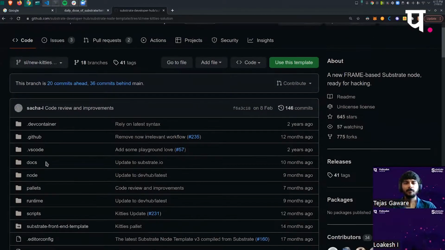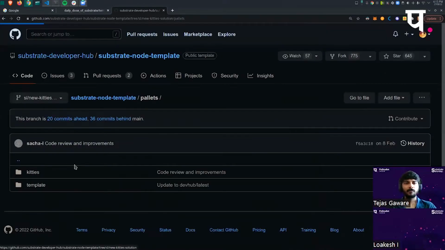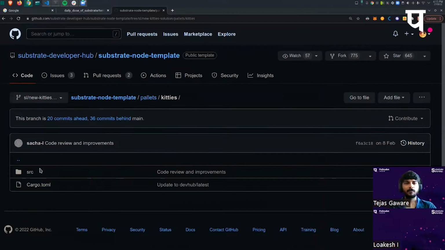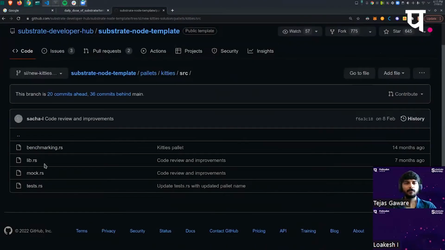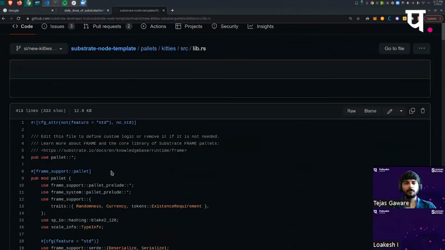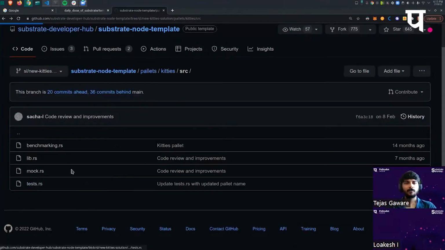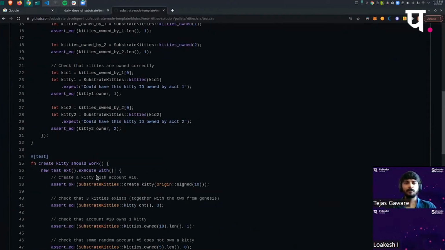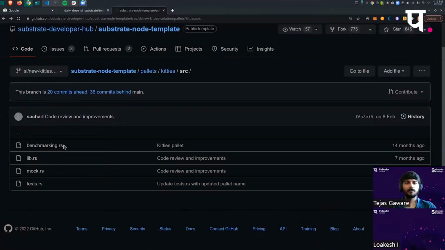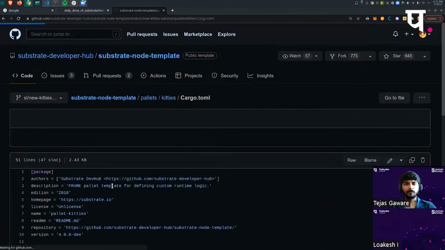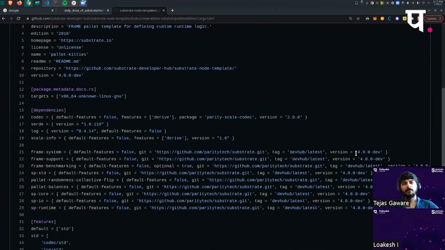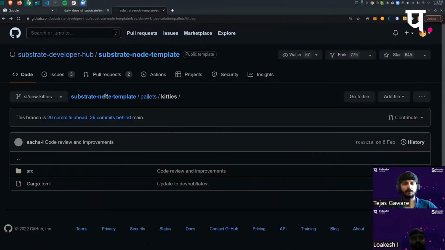You can come here and look into pallets, and inside pallets you'll come into Kitties, and you'll find the entire code here also. It's implemented here completely, and you will also have tests for all your Kitties that have been written. So this piece will be good. And if you see the version here also, he is following the latest at that time. So I would suggest you can follow this also.